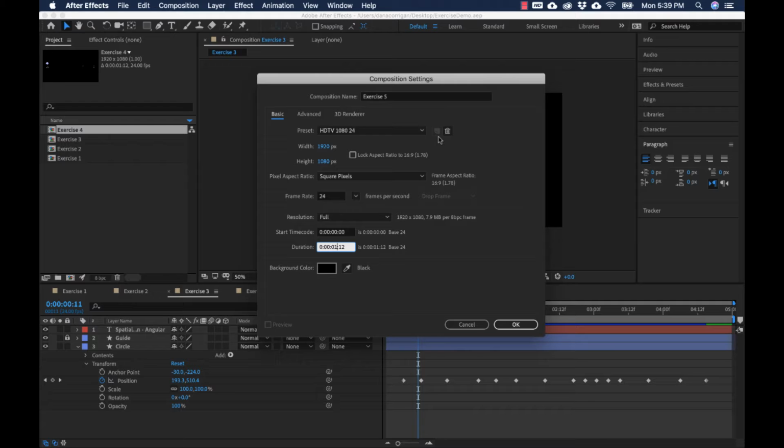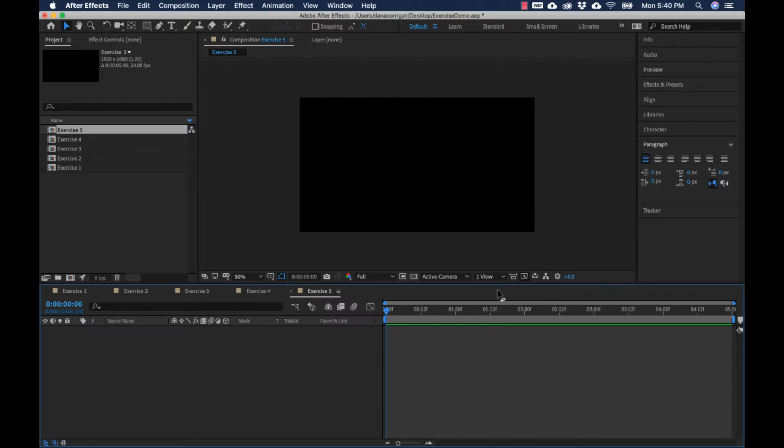But we're not going to want the animation to be that short. So I'm going to change this to 5. Again, it looks like 5 minutes, but remember the last two numbers are in reference to the frames, not the seconds. So this is 5 seconds. Last one are frames, these two are seconds, these two are minutes, and this is hours. So I'm going to hit OK.